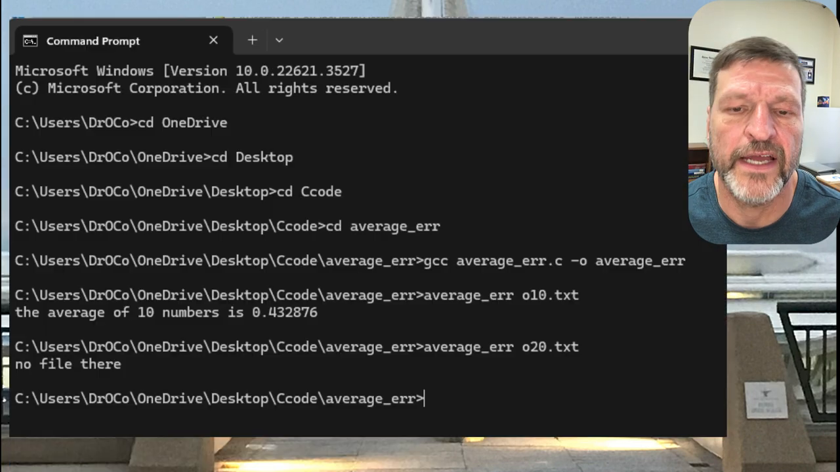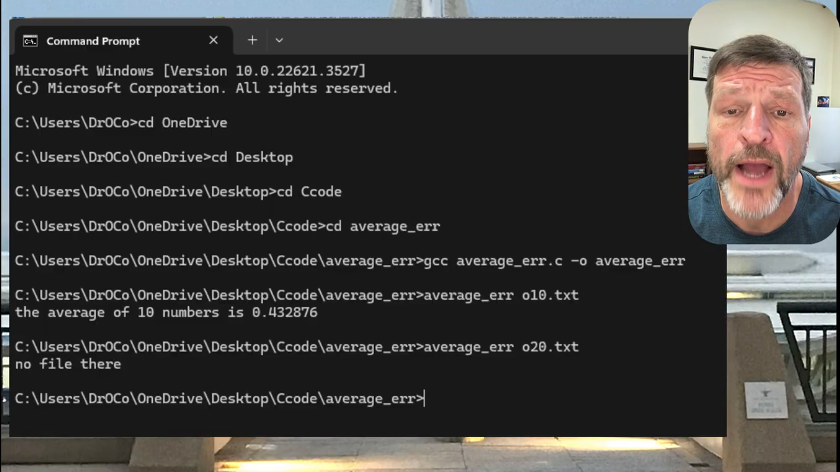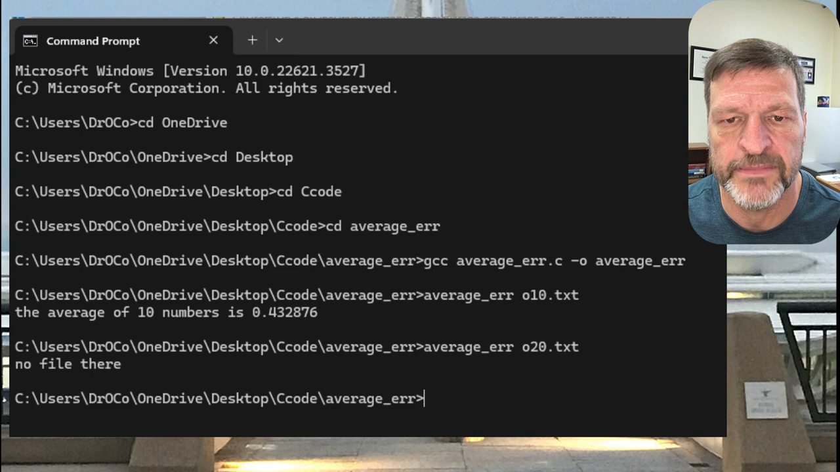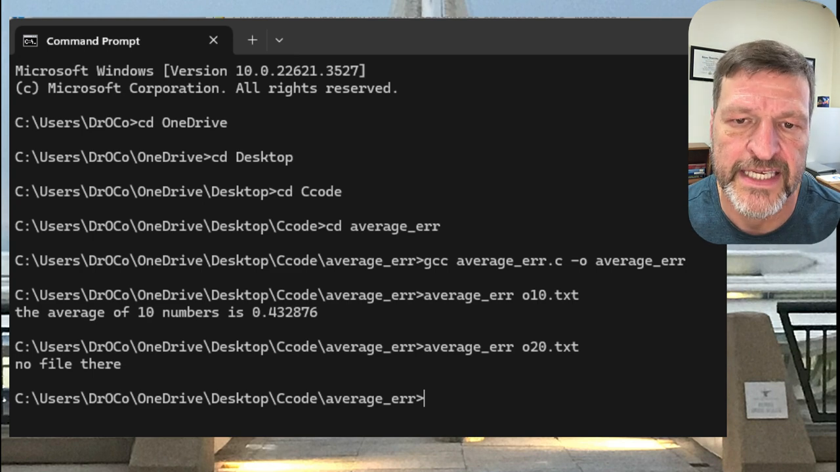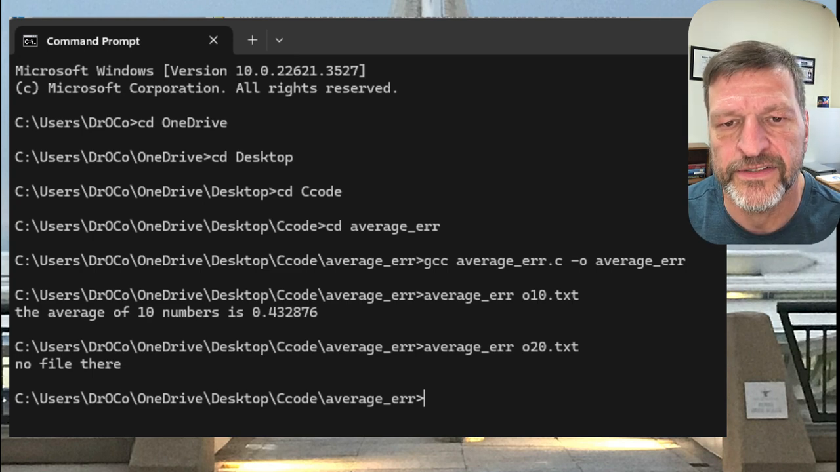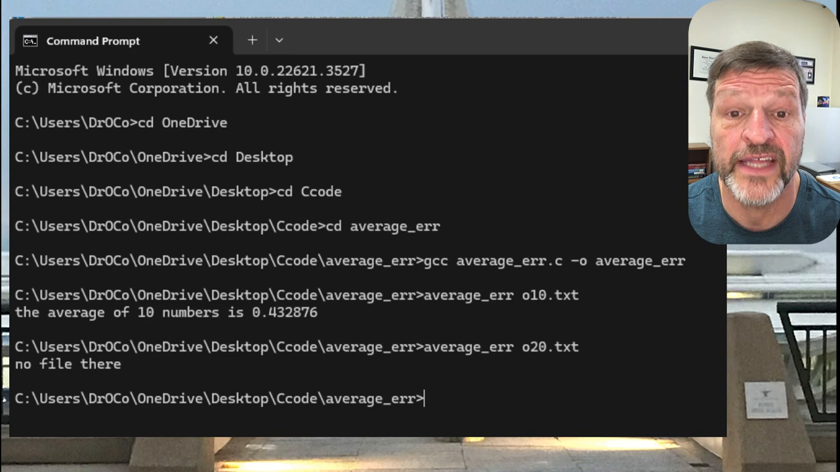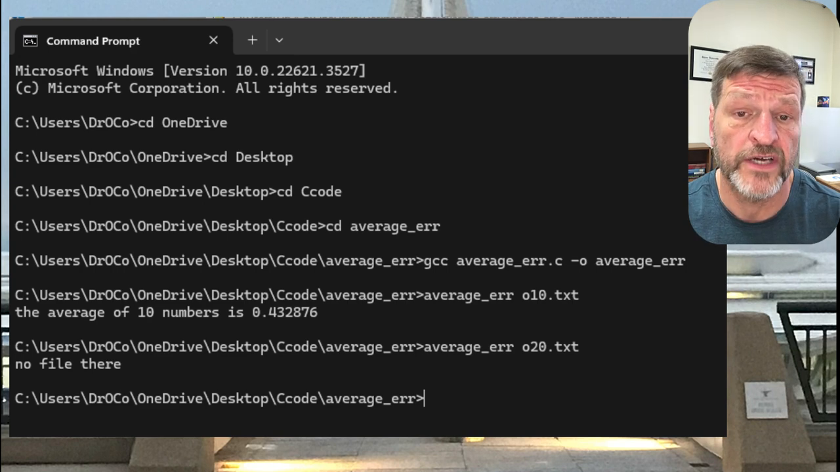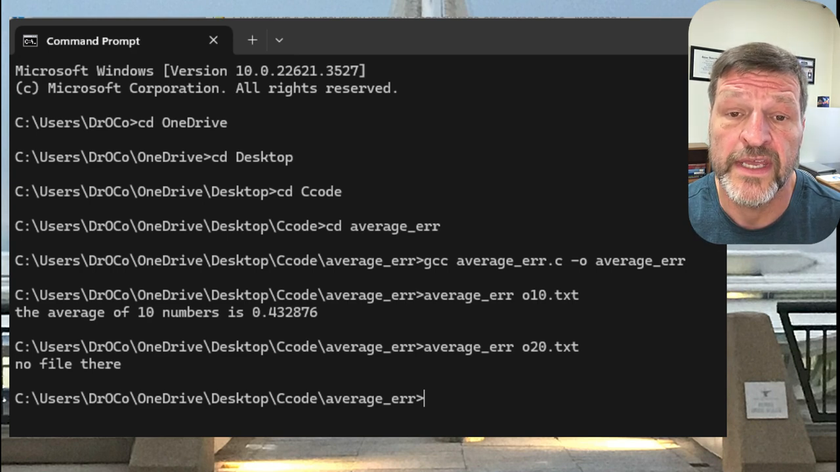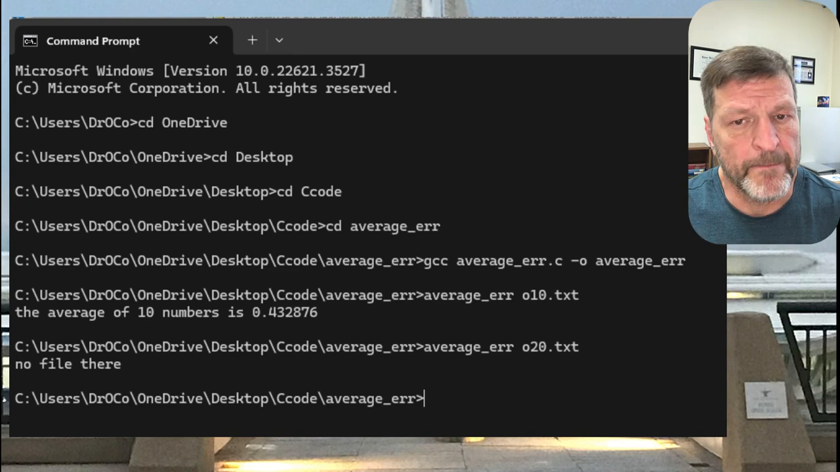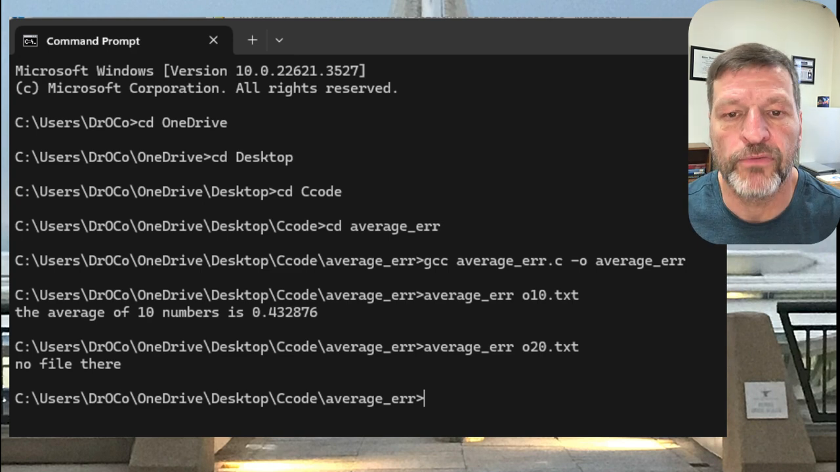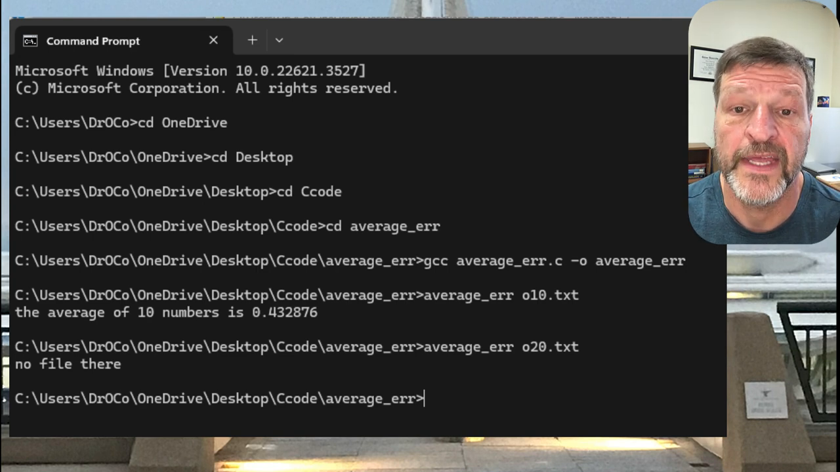I save it. I go into command prompt. I search for CMD. I get the command prompt. I CD into OneDrive. Then I CD into the desktop. And I CD into C code. And then CD into average_err. I compile the code, and then I run it. I'm going to run it with o20, and it says, oh wait a minute, no file here, and I'm going to run it with o10 and it works. So the error checking there works no problem.